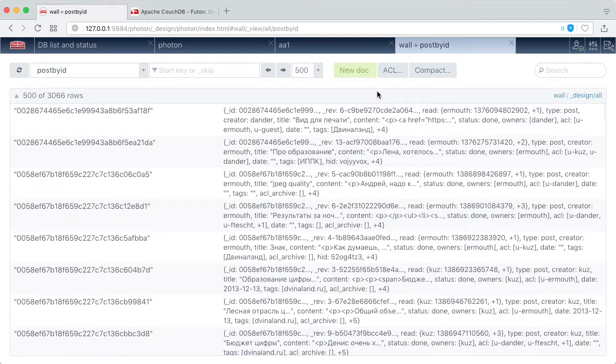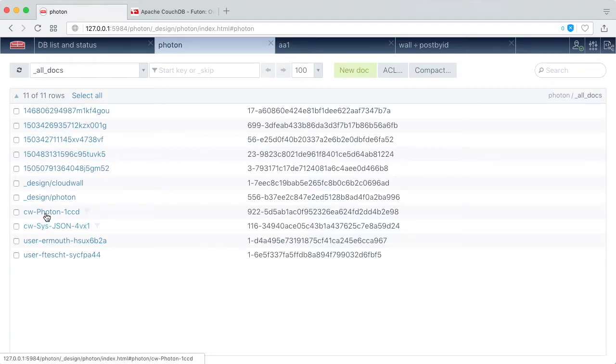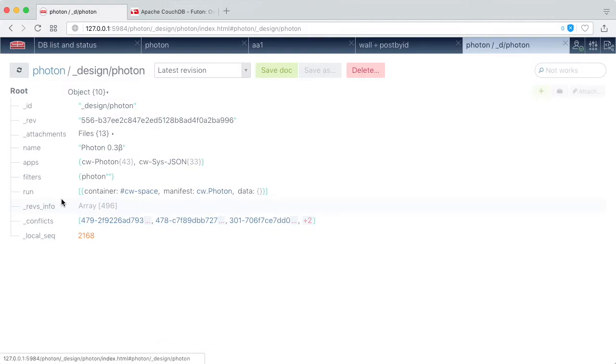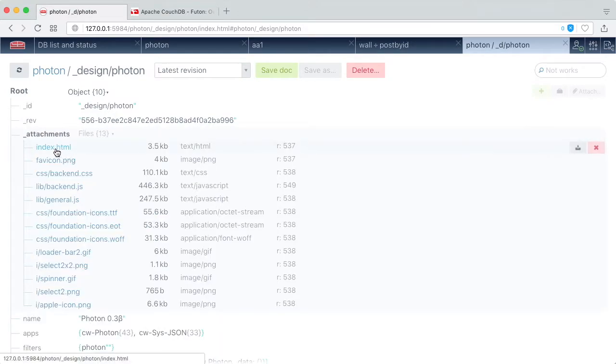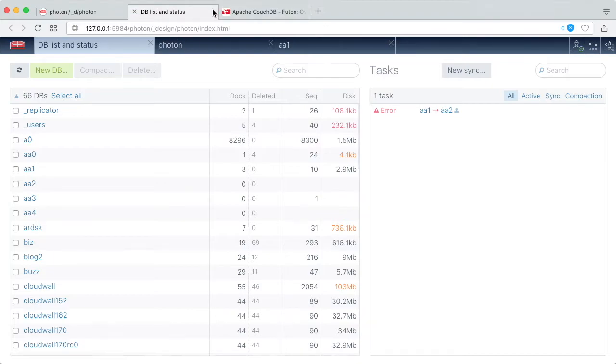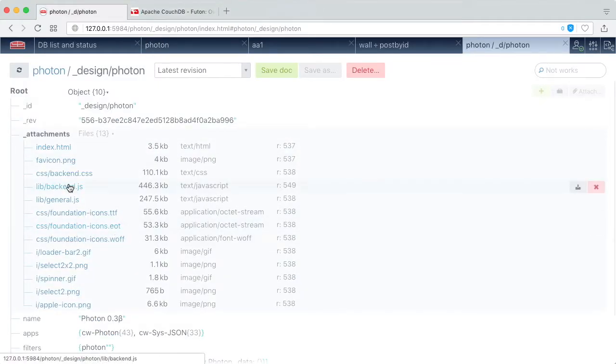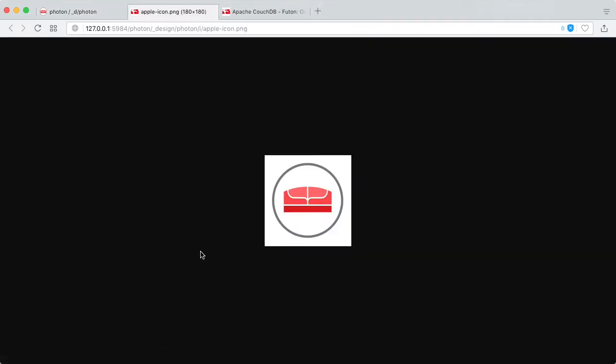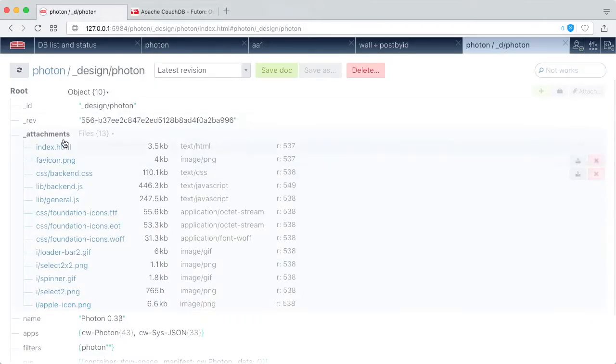Let's see how we can work with particular documents. I have Photon database opened, and I have design Photon. You see, design Photon, and I can open it right here and see its code actually. So you see, I open it like a document. I see attachments here. I see index.html. If I click now, I'll have Photon opened in another tab. Oops, you see. For example, let's open Apple icon. You see, we have an Apple icon, and so on.